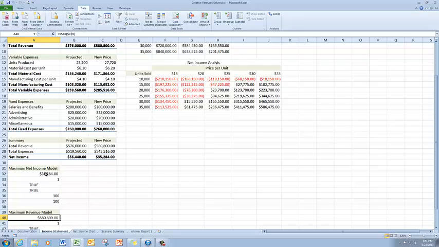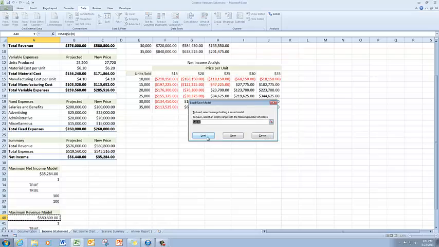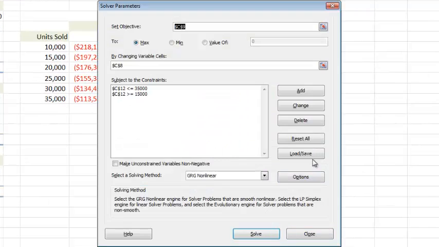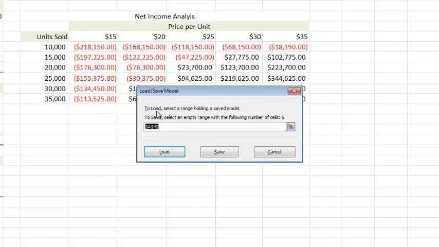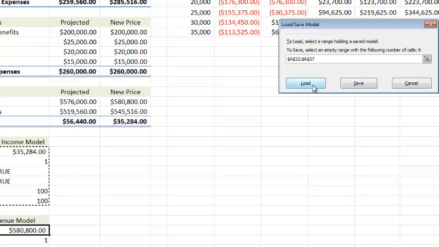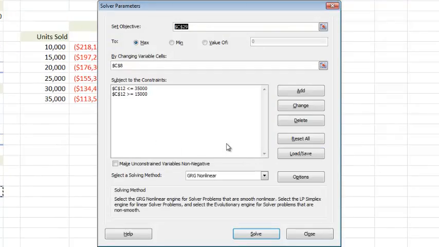But if I want to change that back to the maximum net income model, I would go back to Solver, click on Load and Save, click Load. Oops, I'm going to cancel that. I got ahead of myself. I'm going to click on Load and Save. So I need to select the range where I saved the maximum net income model. And then click Load. I do not want to merge it with the current model. I want to replace the current model. So now my original model has been loaded.